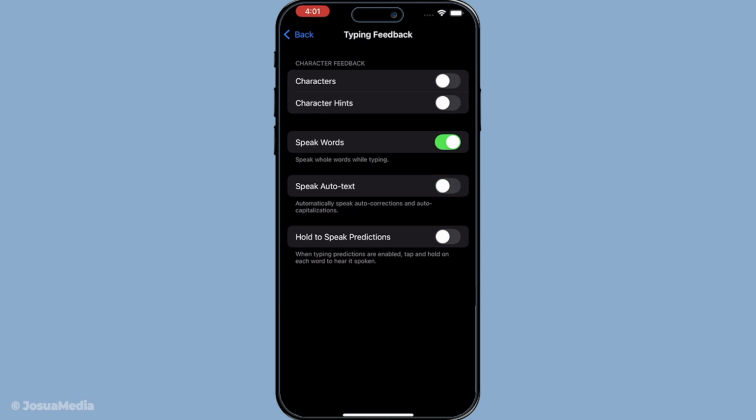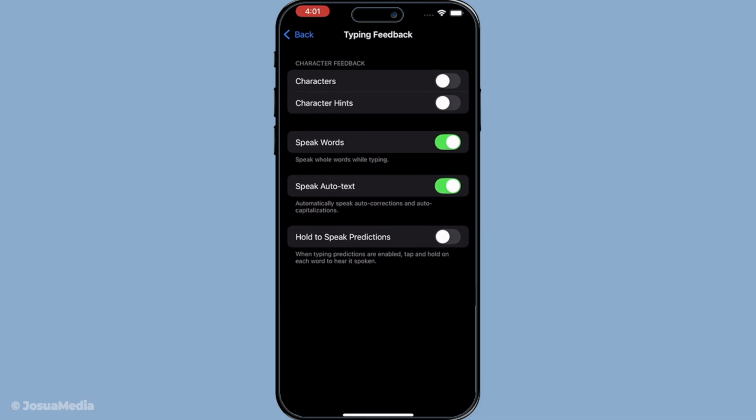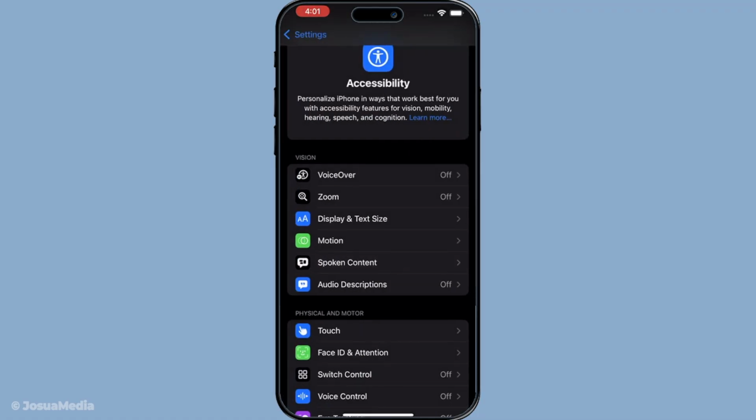You've now seen how to enable or disable speak auto text typing feedback on your iPhone, and once you've gone through it once, it becomes quick and easy to revisit whenever you need to change it again.